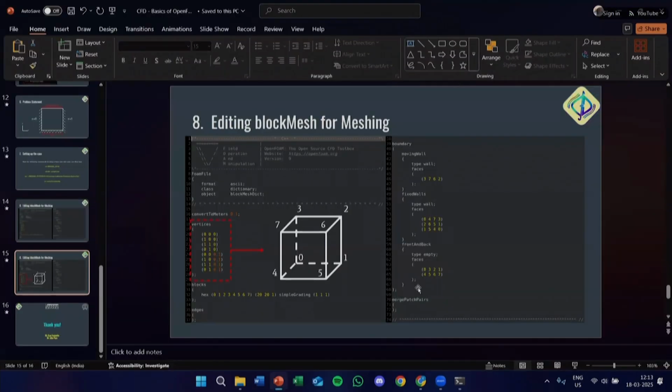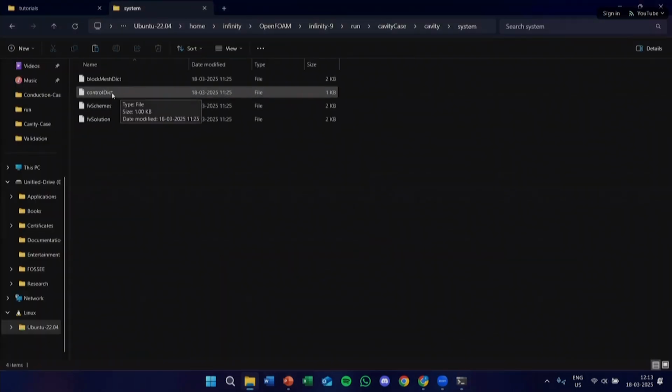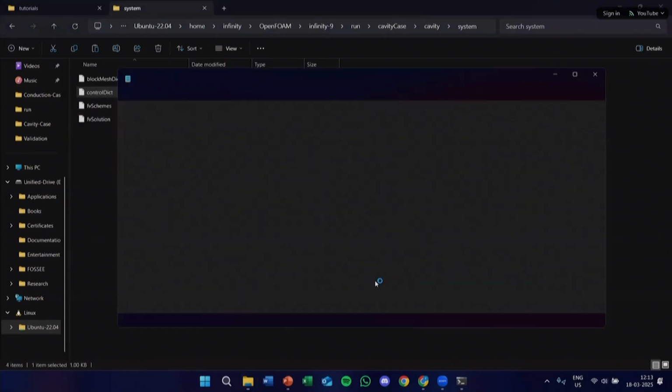Once you're done with this, close this. Next you have your controlDict. I'll go a little bit fast because the next session was also supposed to start at 12 o'clock.